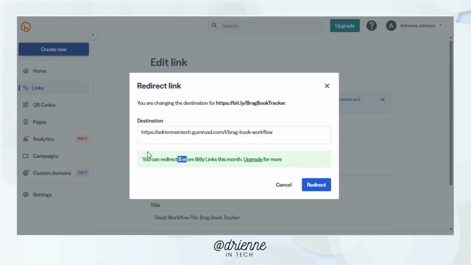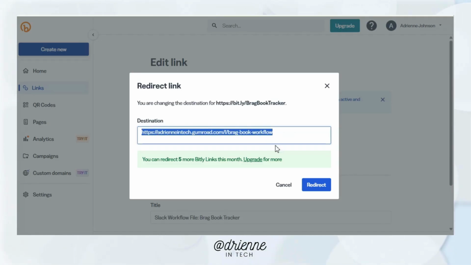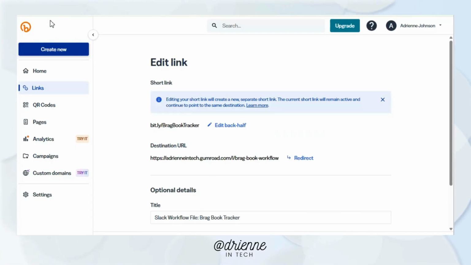All right. I have 5 redirects per month, which is fine. That's enough because you won't be redirecting all the time, unless for some reason something big happens and you just make a huge change, which is fine. You can just upgrade for that month and then downgrade later. So I can always change the destination here. So no matter where this link lives, it's always going to redirect to the right resource, and that's what we want, right? And I can edit the back half too, but we don't want to do that. That's actually what you don't want to do.